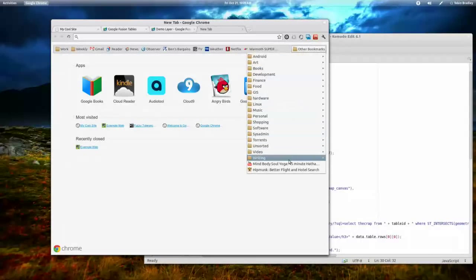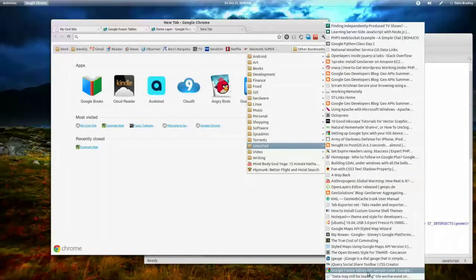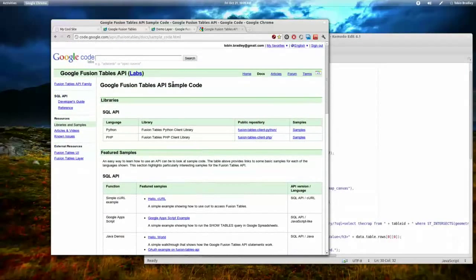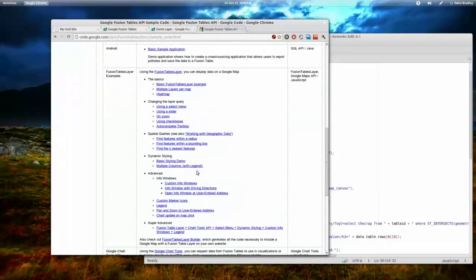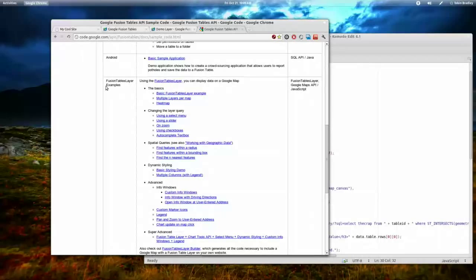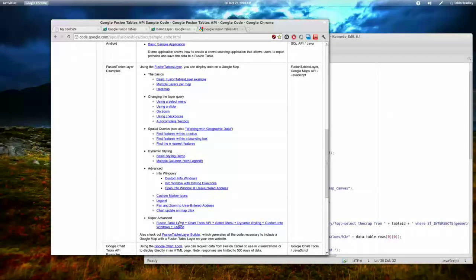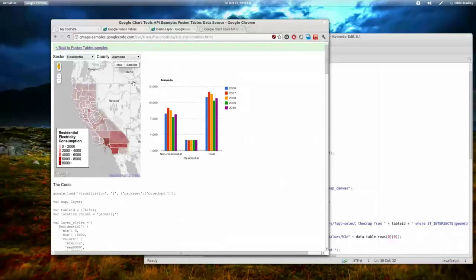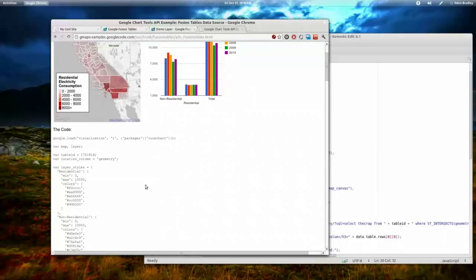Let's see. I think I bookmarked that. Yeah. I'll put these different sources I'm using. I'll put all these links in the show notes. There's these fusion table layer examples with Google Maps. There's a, go to the advanced one here. Okay, see how this is all styled differently, so it makes a very big emphasis on the fusion table layer. I like that.